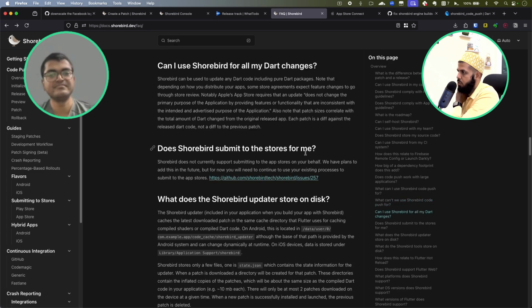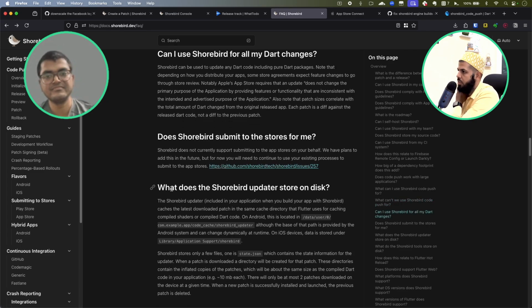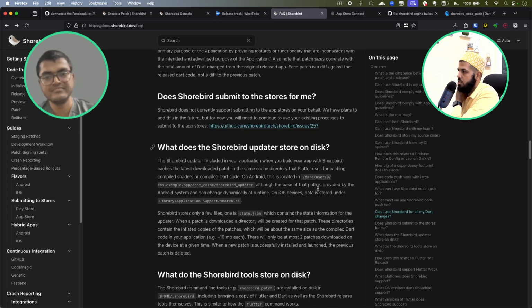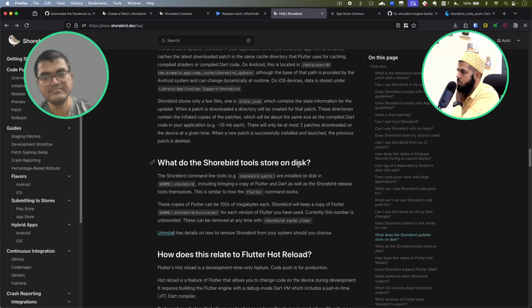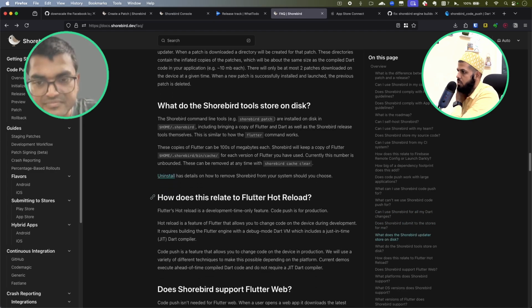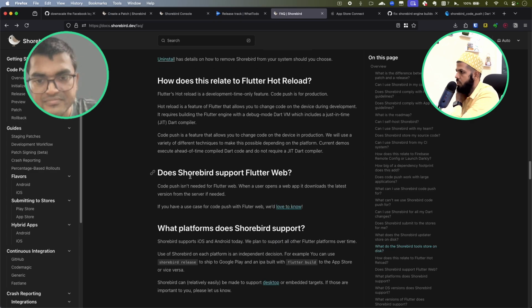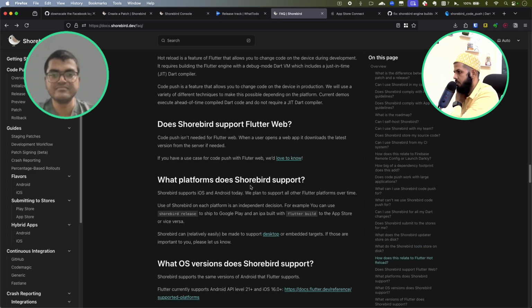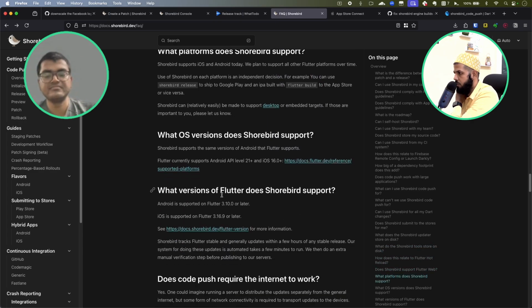Does Shorebird submit to the store for me? Not currently. You have to do it yourself. What does the Shorebird updater store on disk? What do Shorebird tools store on disk? How does this relate to Flutter hot reload? Does Shorebird support Flutter web? There are so many FAQs.